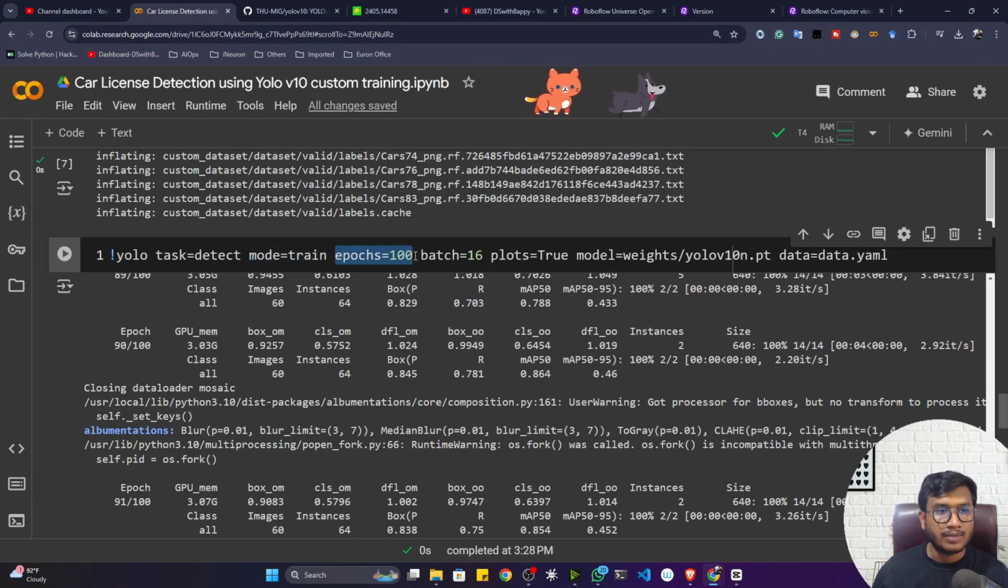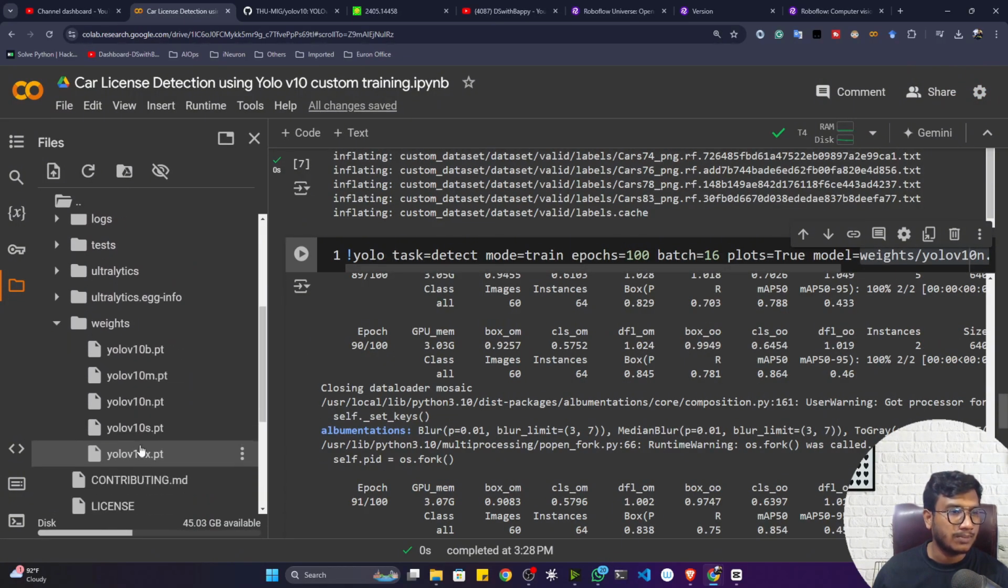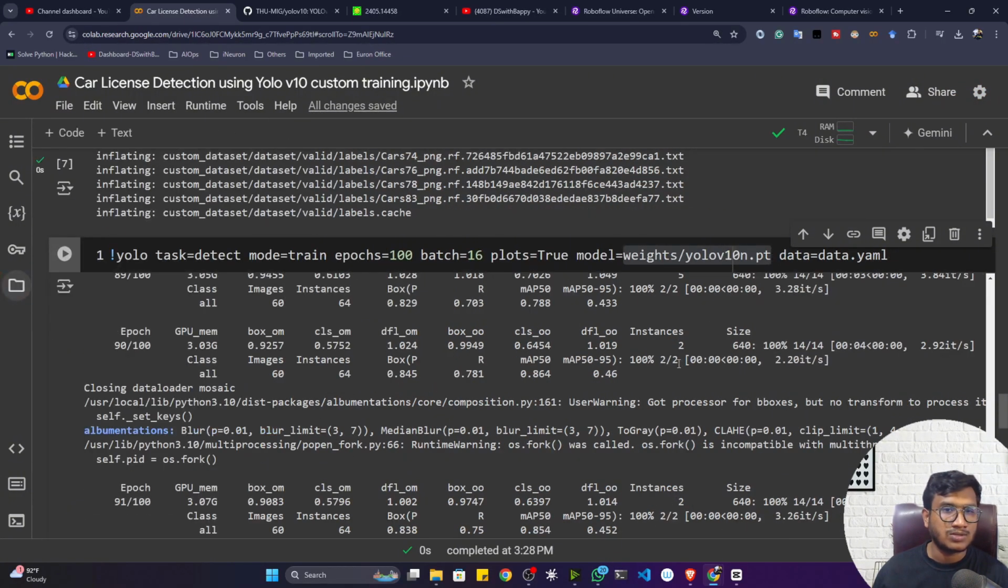Epochs, I am training 100 epochs. Batch is equal to 16. You can decrease or increase it based on your machine configuration. Plots true, that means it will create a runs folder. Inside that it will save all the artifacts, and here I have to specify the weights. Here I'm using the YOLOv10 nano model, so it is available inside the weights folder. I think you saw the nano model. This is the model I'm using. You can also use any other model based on your requirement.